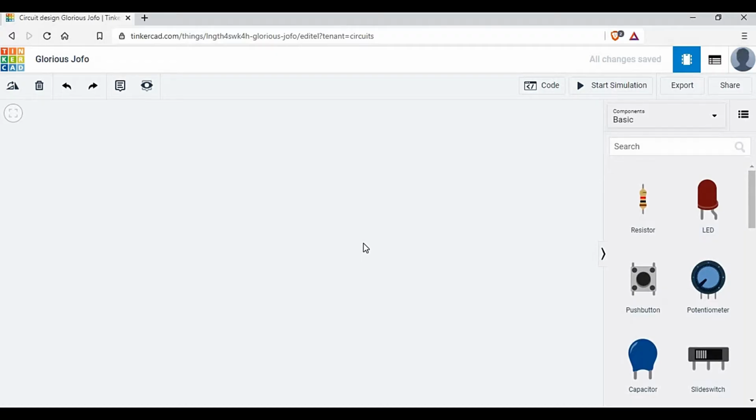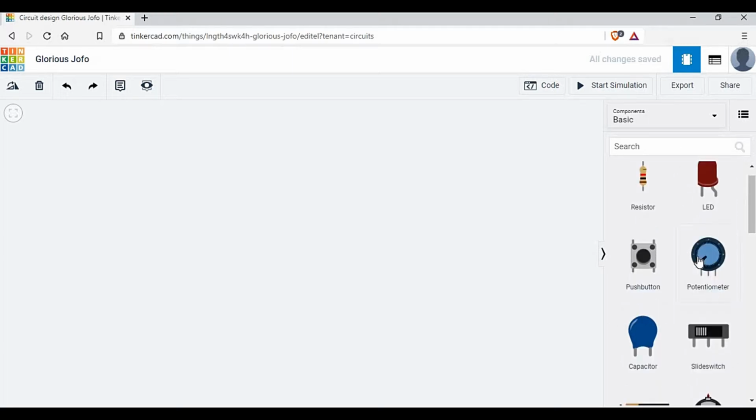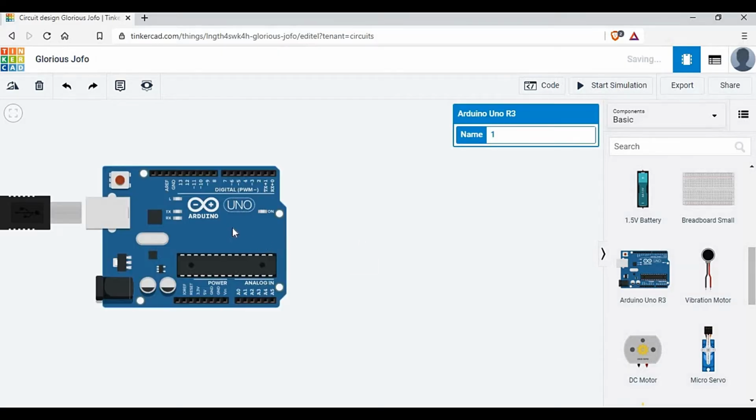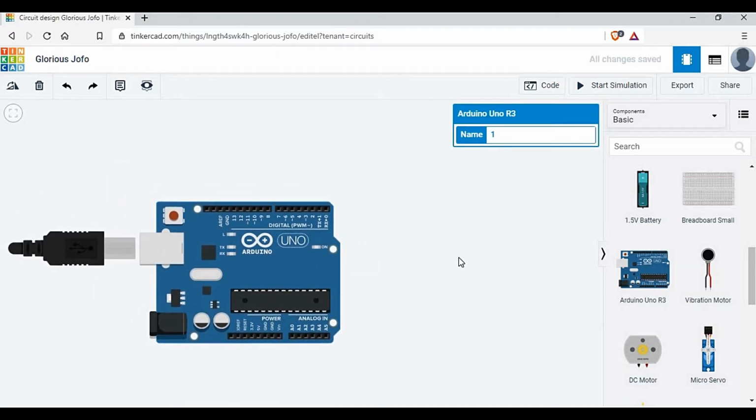In this Tinkercad we have a few screens. Right on the top you can see the code and simulation, and on the right you have the components. If you have not used Tinkercad before, that's how it is. If you don't have an account, just go to tinkercad.com and create an account so you can create the circuit. So first we'll add an Arduino Uno board. That will be our first step.